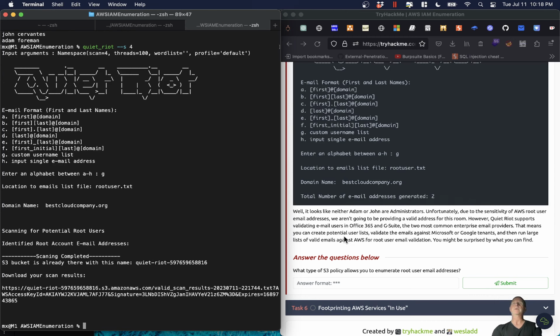That means you can create potential user lists, validate the emails against Microsoft or Google tenants, and then run large lists of valid emails against AWS for root user email validation. You might be surprised by what you can find. So the answer to the question is, what type of S3 policy allows you to enumerate root user email addresses?